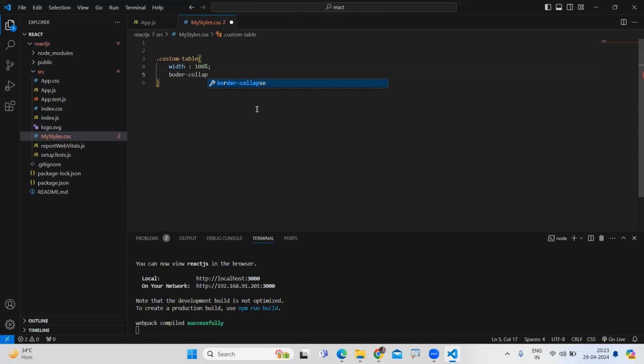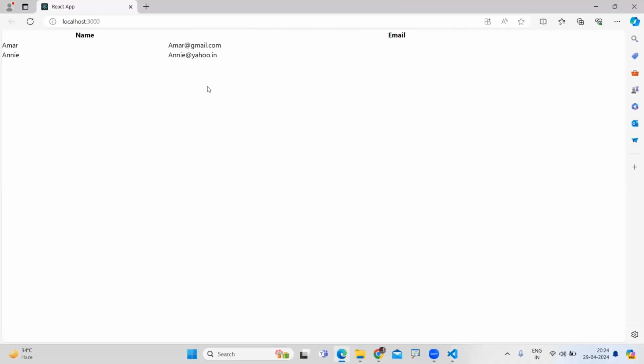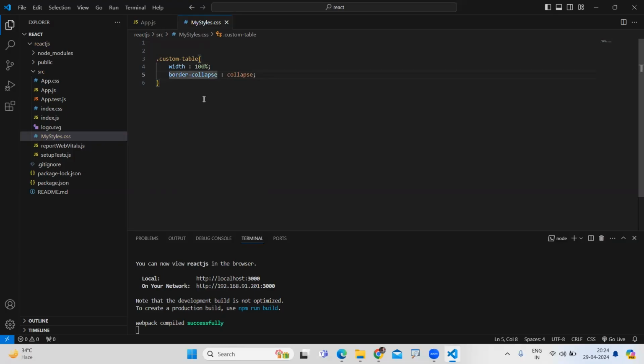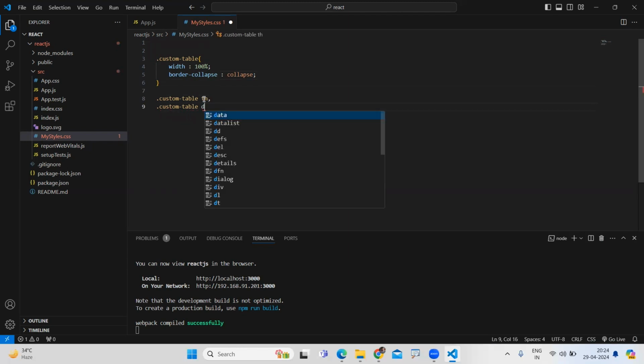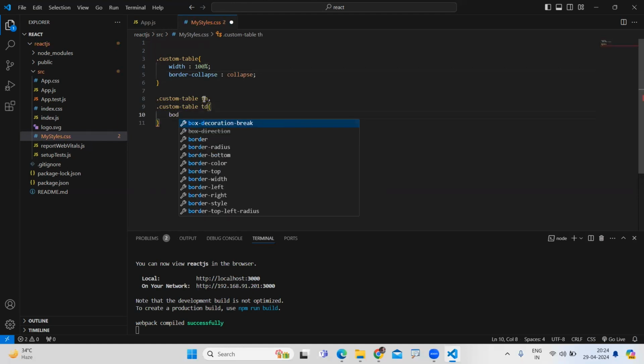So border collapse, because we are providing individual borders. Border collapse is just collapse. I don't want the border. Then it will be like this. Border just removed. Next is for the heading. Custom table heading, and for table data also. Combinedly you can write like this. Now I am giving the border.